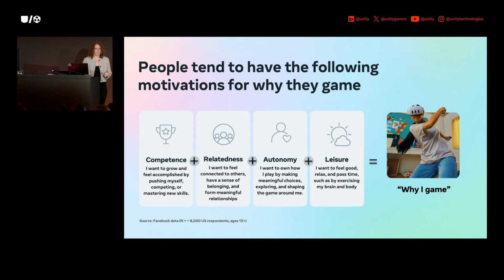Competence. This is when someone wants to feel skilled, capable. They want to improve. People who like games that challenge their competence are looking for mastery over mechanics. I'm betting some of you might fall into this category. I certainly do. Like, how do I get better at a game, beat my high score?